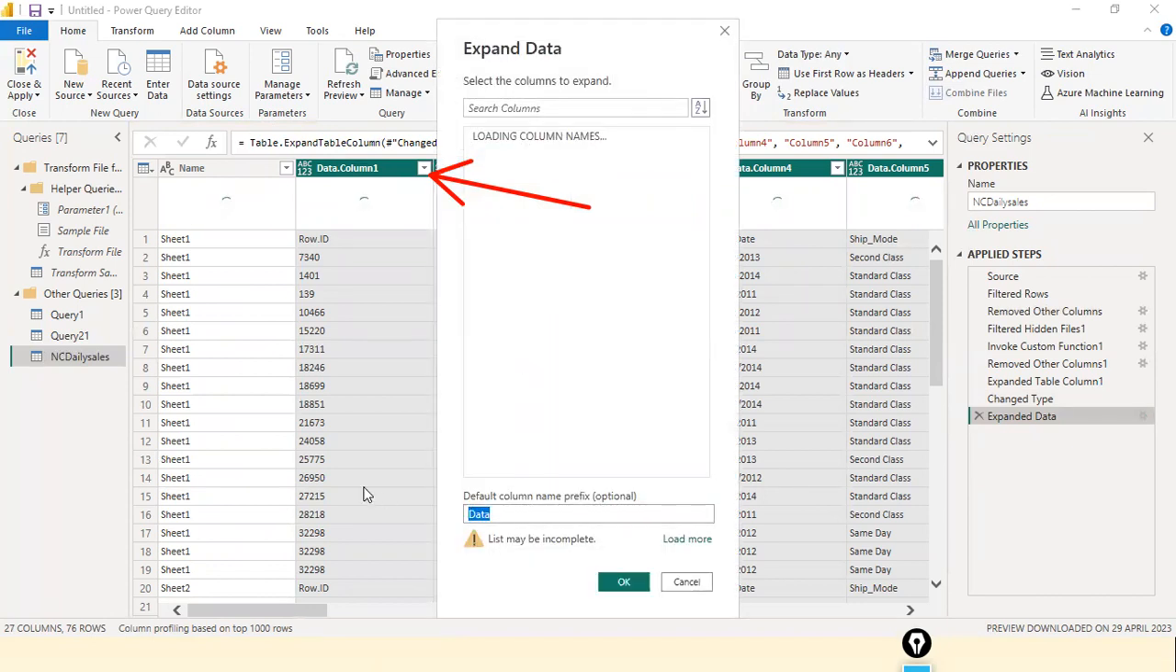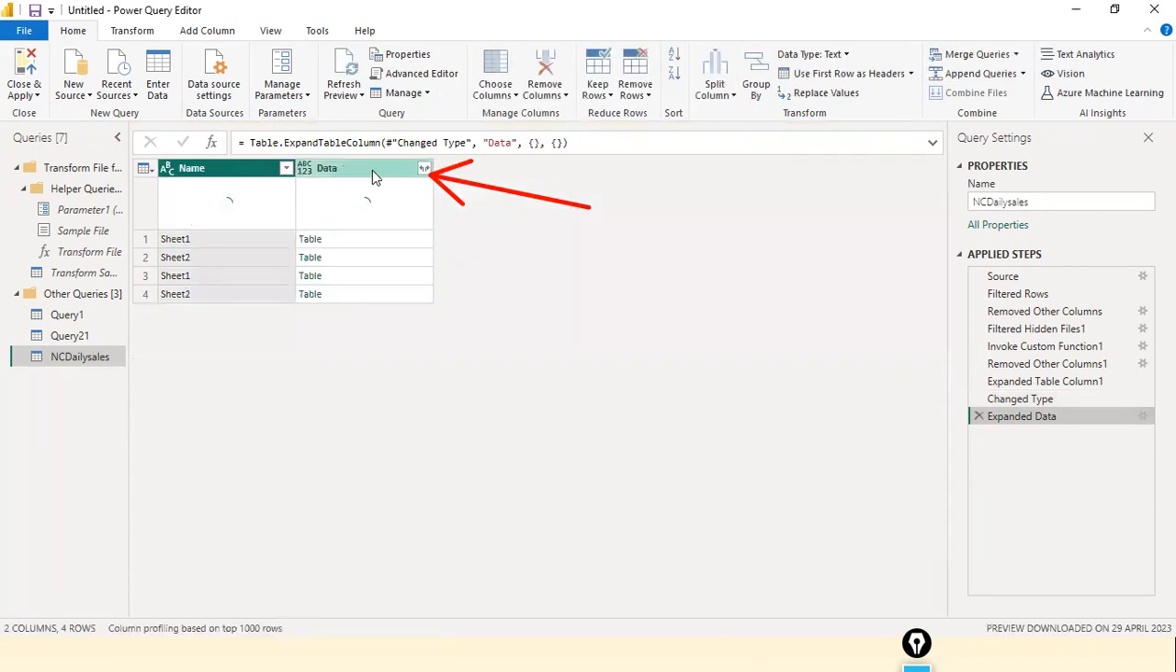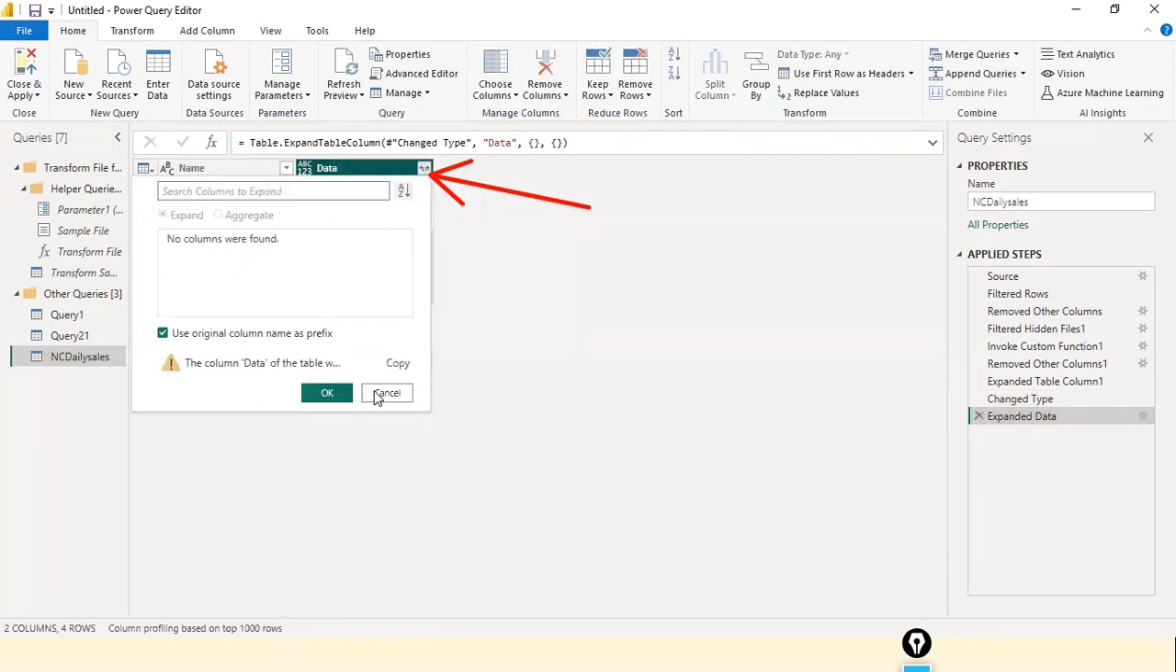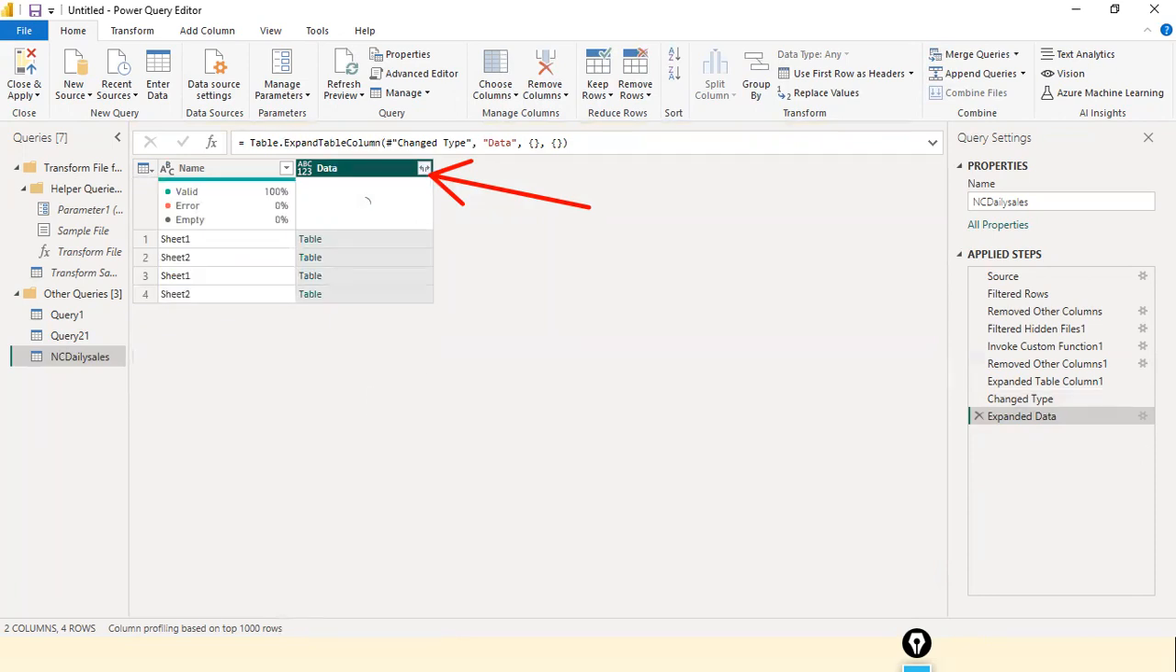I'm going to remove the data here. Each column got prefixed with data, right? I don't want that to happen. Look here. No columns were found. Okay, I made a mistake. I just undo this one.